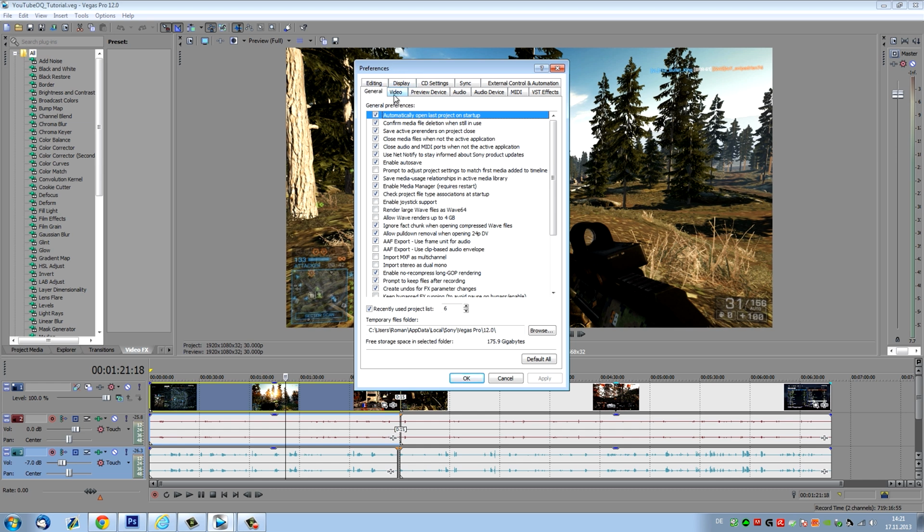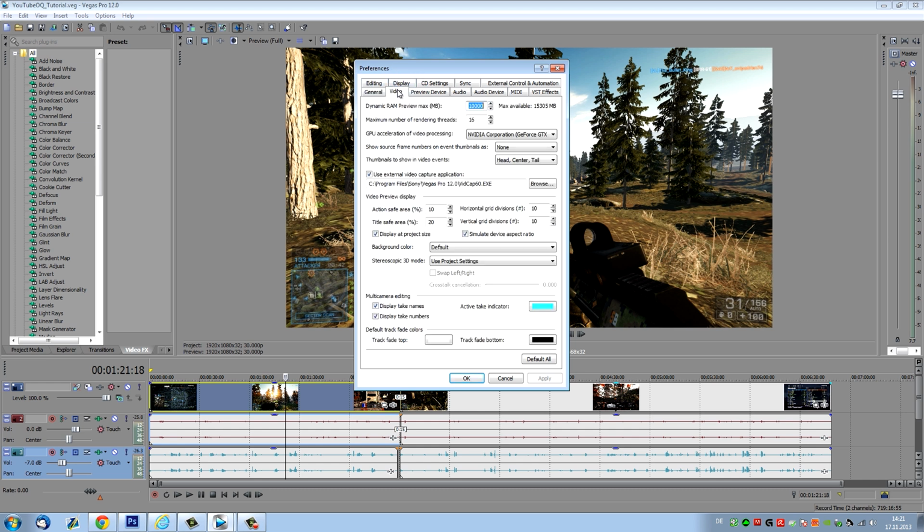The first thing you want to change is in the preferences video tab, you want to up your maximum available RAM. This basically just tells the program how much of your RAM it can use. As you can see, I've got 16 gigabytes of RAM installed in my system, and this was normally only at 1 gig. That means it only used one of these 16 gigs, and of course that made rendering times longer. You want to put that up a bit.